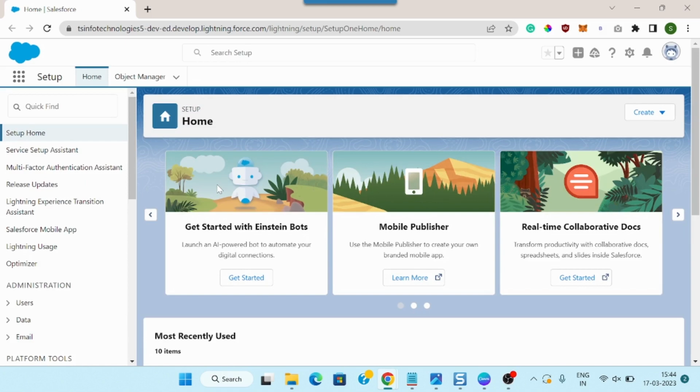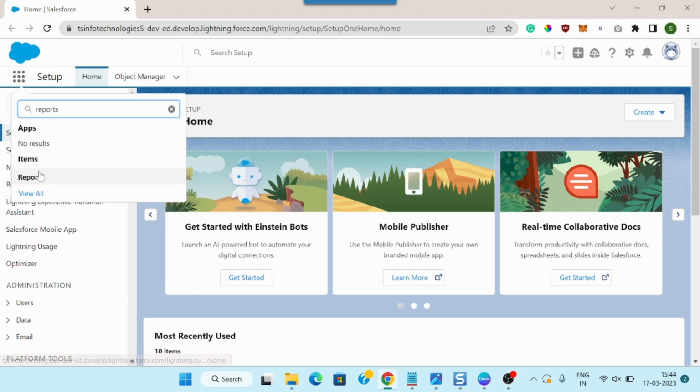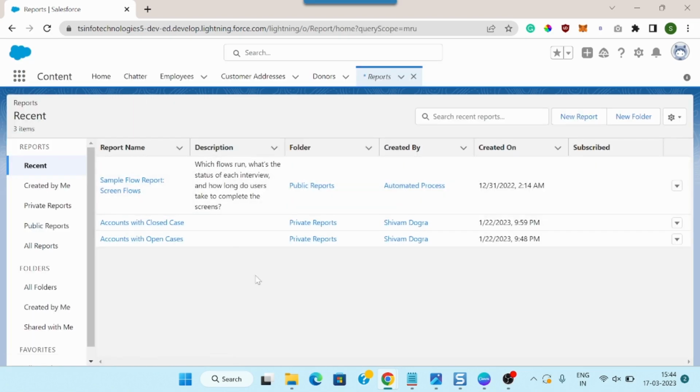Once we are on the home setup page, I need to click on the app launcher. So this is the app launcher, I need to click on this, and then here I need to search for reports and I will click on reports to open it. So here you can see this is the recent reports page by default, and we can open reports from any of these categories. For example, the reports which are created by me, there could be some private reports, some public reports, and we can also list all the reports that are there.